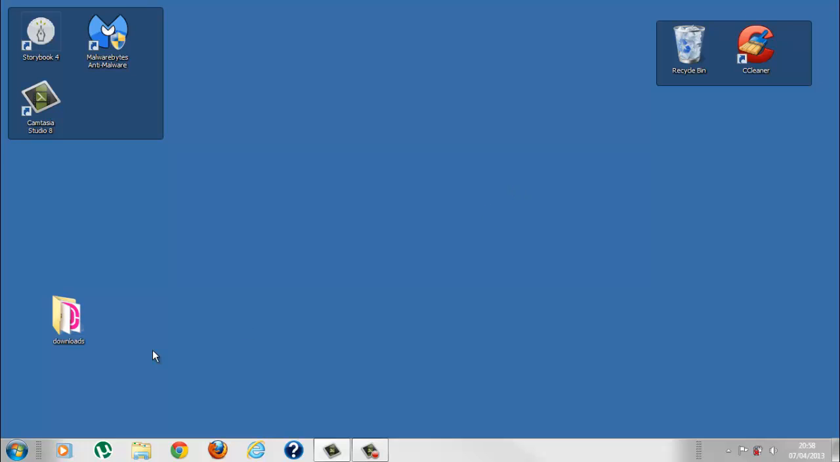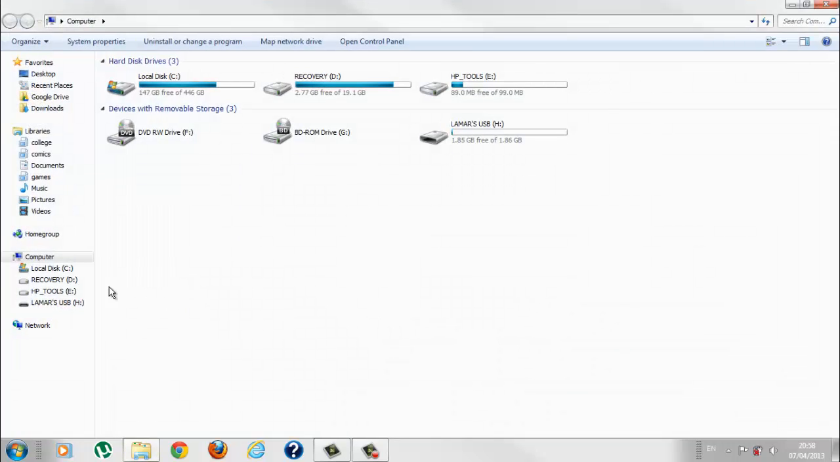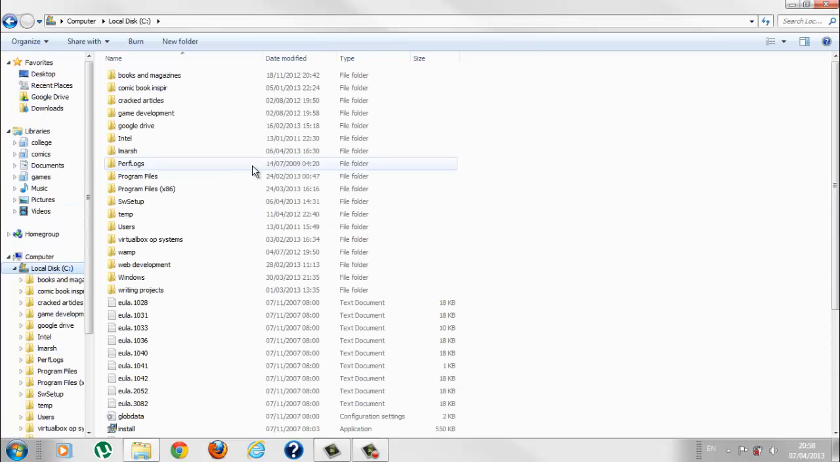Once you have that done, I need you to press start again and go to computer and click on local disk. Once you're in your C drive, I need you to make two folders. In these, we'll be housing the folders for Dreamweaver to be using. In my case, I already have a folder called Marsh, because that's my name.